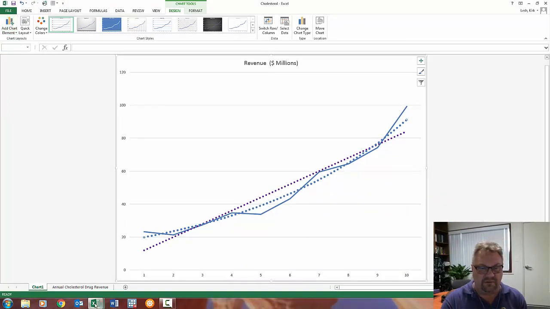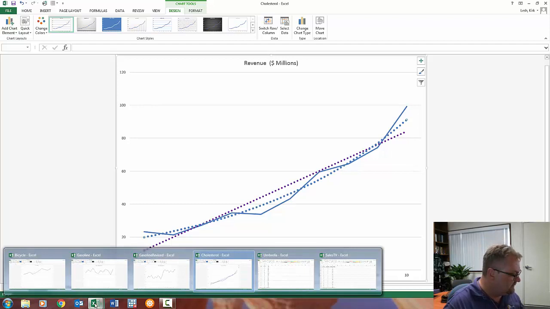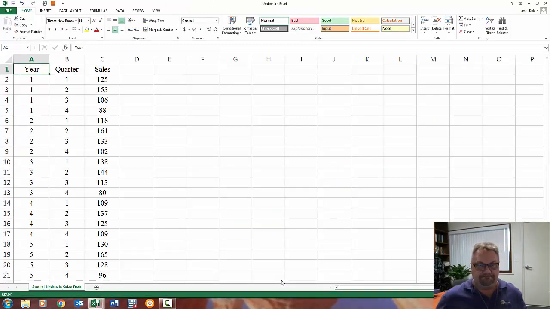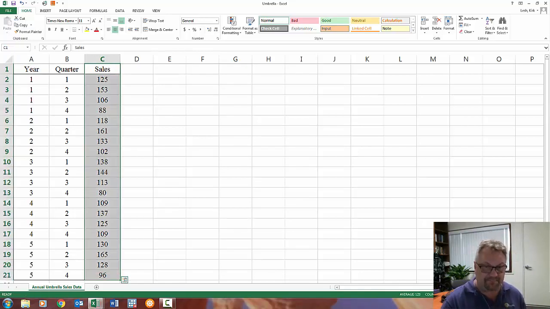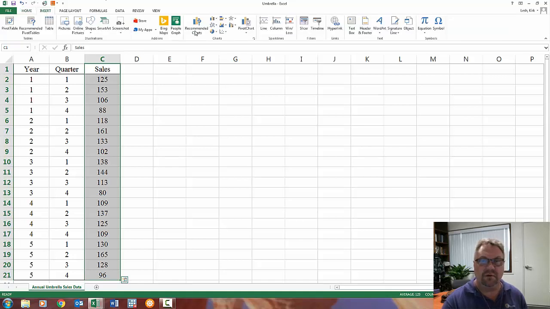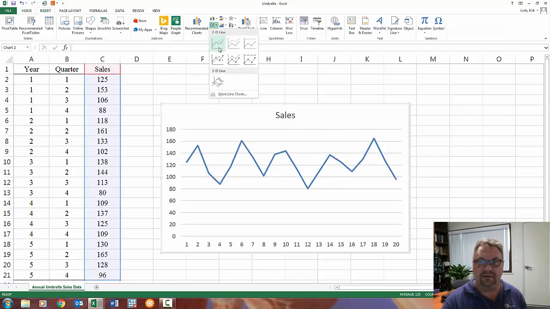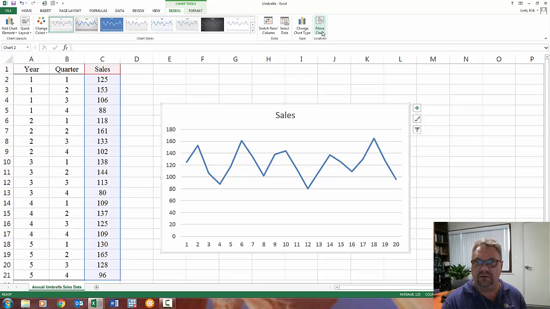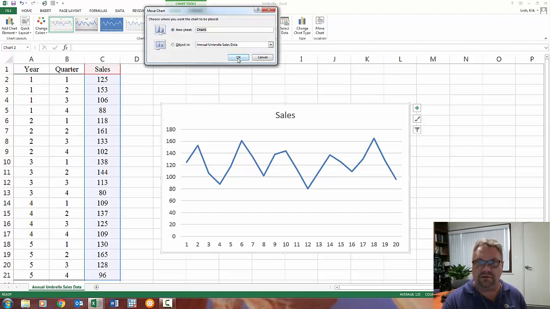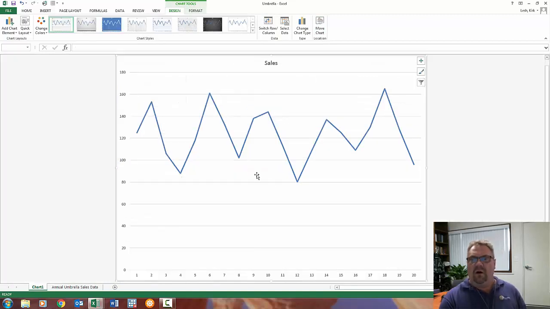The next one that I do want to talk about is seasonality. So this is the umbrella example, so I'll get that out. What does this look like? This is something that we can deal with in this class. So first, as always, graph your data. Okay, perfect. I'm going to move my chart. Okay, so let's insert our trend line.